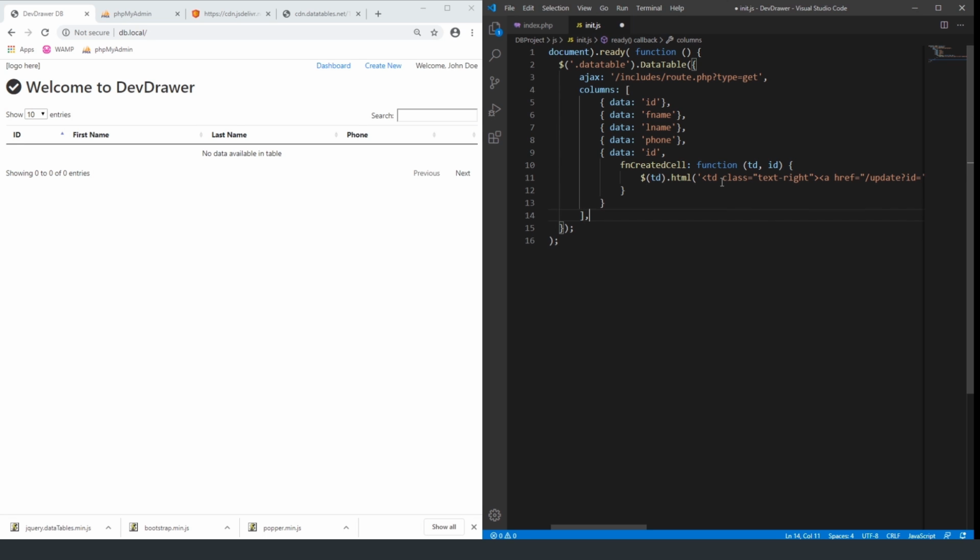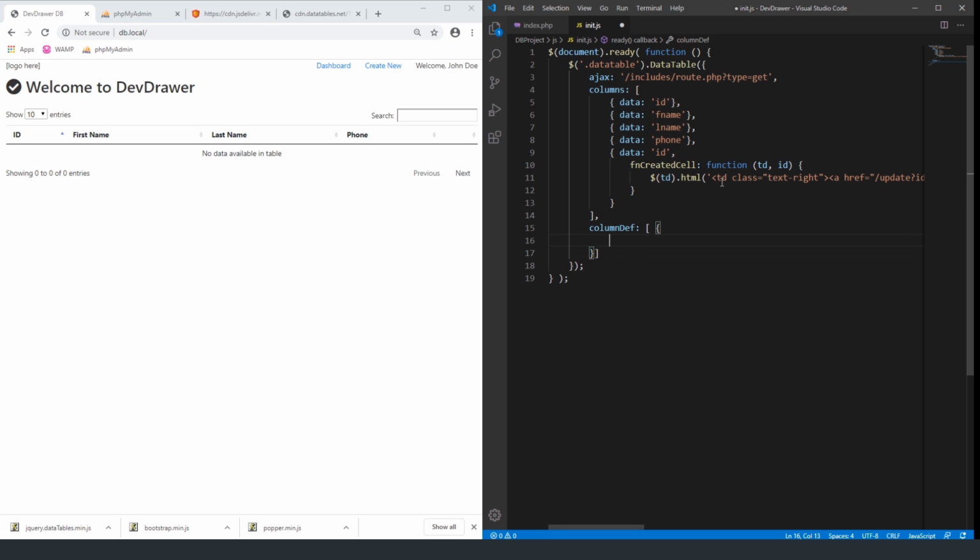So we're going to close out this array, but there's also that thing that we wanted to do where we remove the sort ability on the last column. And the way that you do that is you create a column definitions array, and inside of this column definitions array, you can create whatever column definitions that you want.